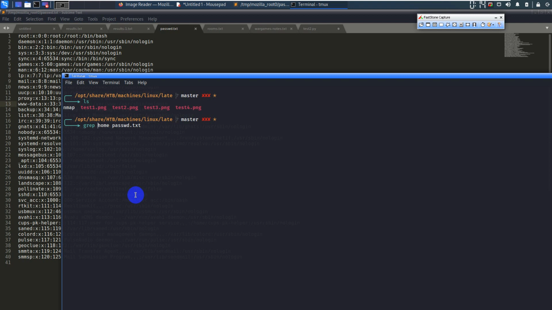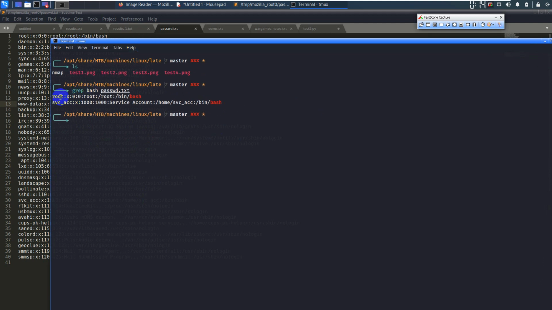So if I try to grep bash and then passwd, so I'm looking for users who have bash shells. So we can see we have two users. So this one is the root user, and then we have an SVC account. So he also has a bash. So we have two users on the machine: root, and then we have a service user for a service account.